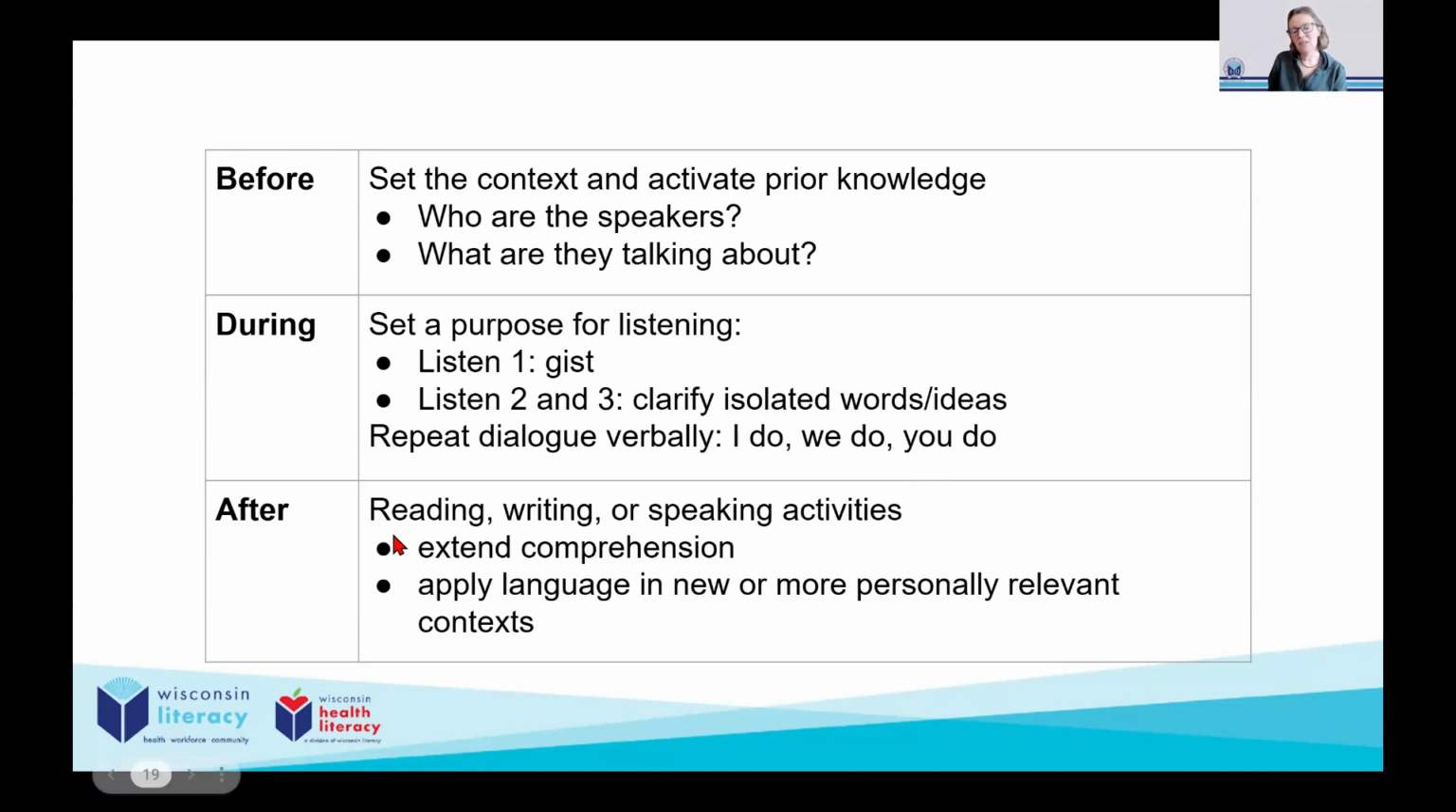After listening activities is where I like to come in with the reading and writing or more speaking to extend comprehension of that dialogue or of that context, and then apply language in new or more personally relevant contexts. So this is where we could adapt that dialogue to whatever the student needed.